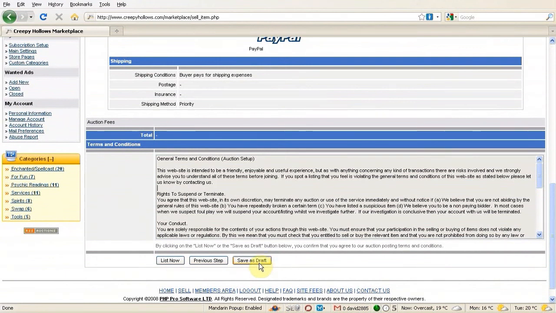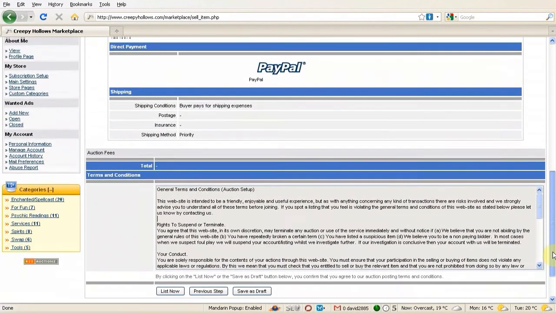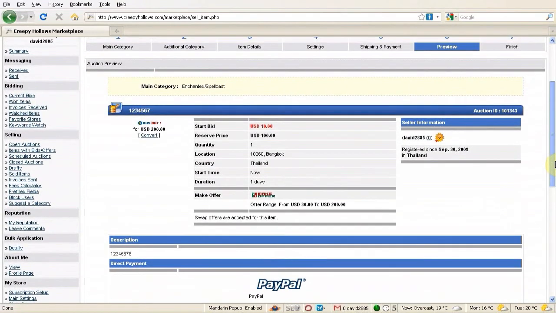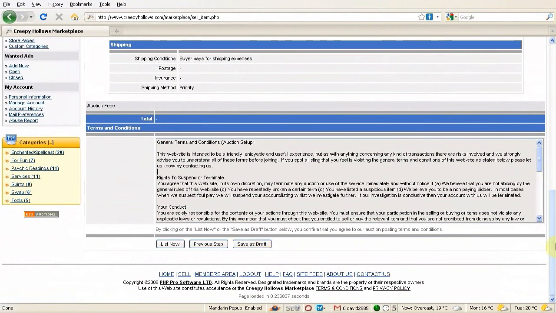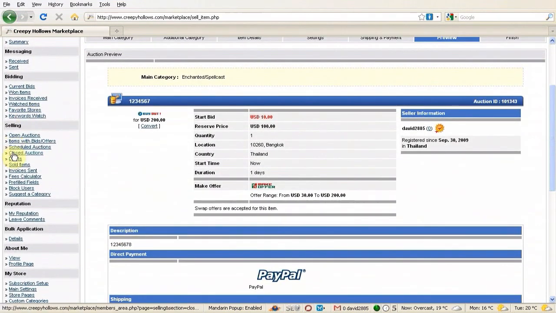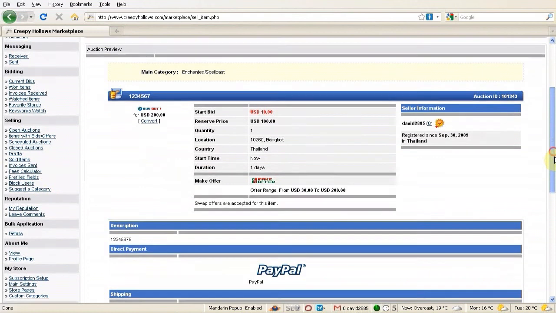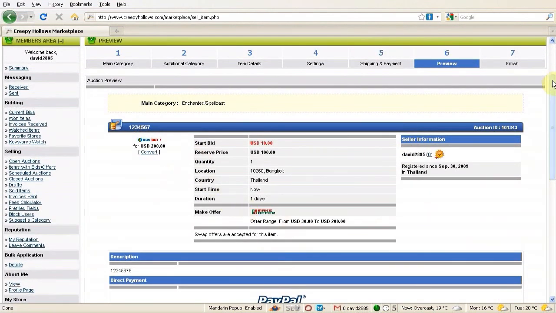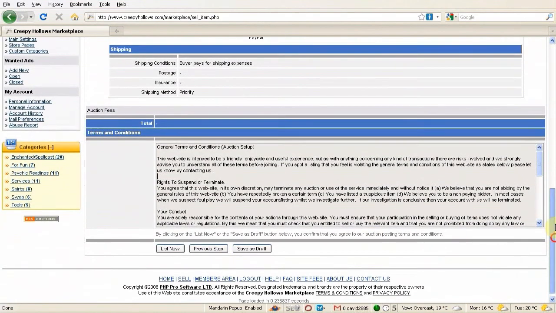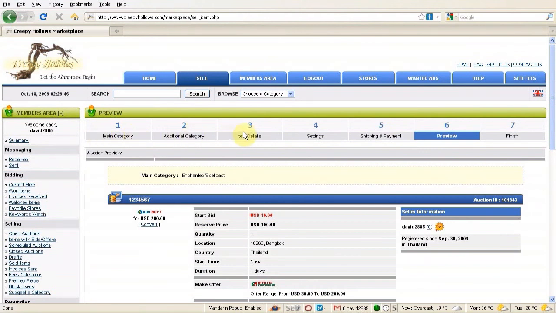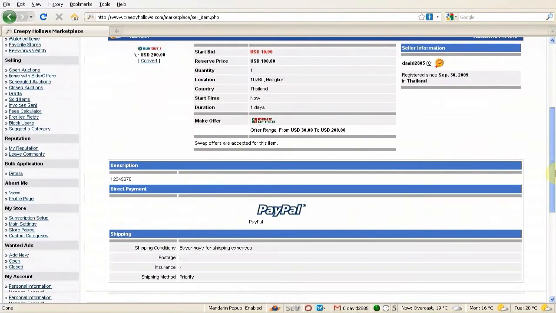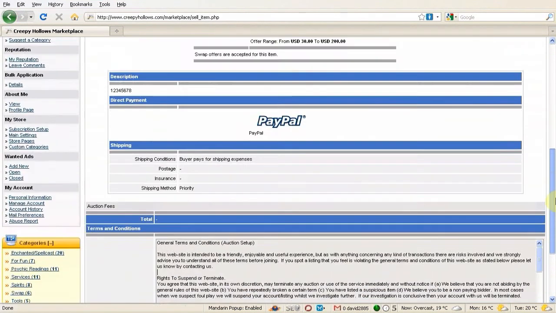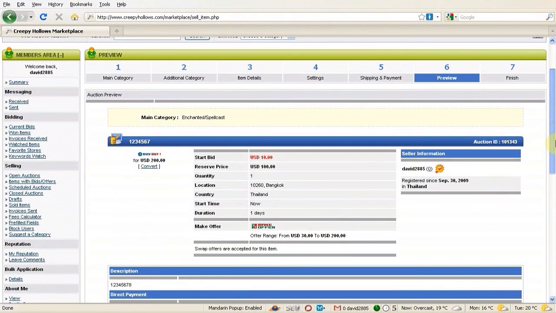What that does is, if I'm not ready to list my item right now, if I want to list it later, I want to work on it some more, I can always save it as a draft by clicking this option. And what'll happen is my listing will be put in here in the draft section, and I can head over there later on and edit it if I want to before I list it. If there's anything that doesn't check out, if there's something wrong, you can always click on previous step and head back to the previous steps to change whatever is wrong. And that's how you list an item for sale on the Creepy Hollows marketplace.